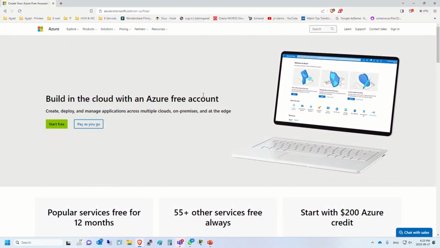In this video I'm going to show you how you can create a free RDP in Microsoft Azure, or a virtual machine in the Microsoft Azure control panel. So first of all, you should have a Microsoft Azure account. So make sure that you are registered in Microsoft Azure.